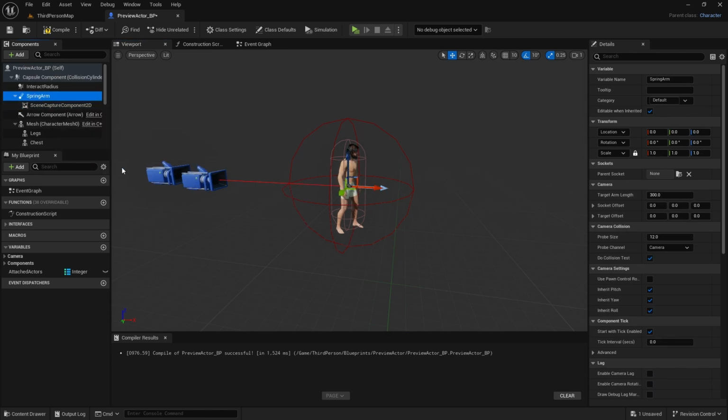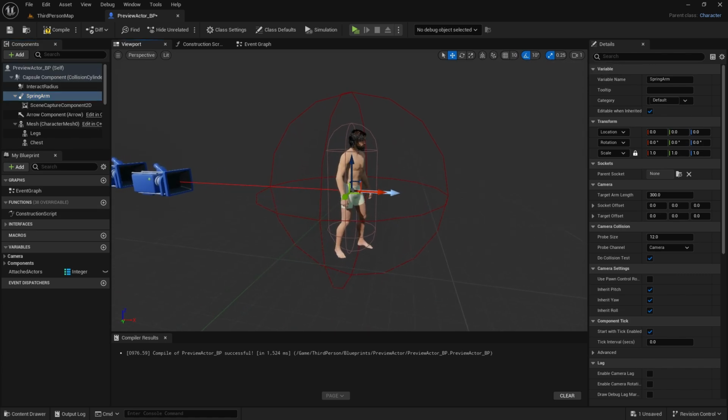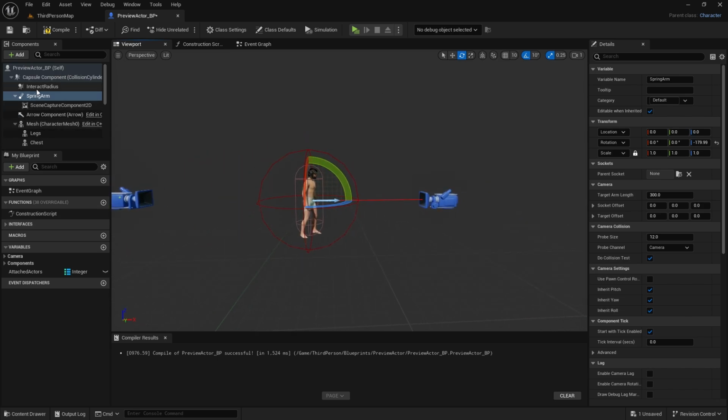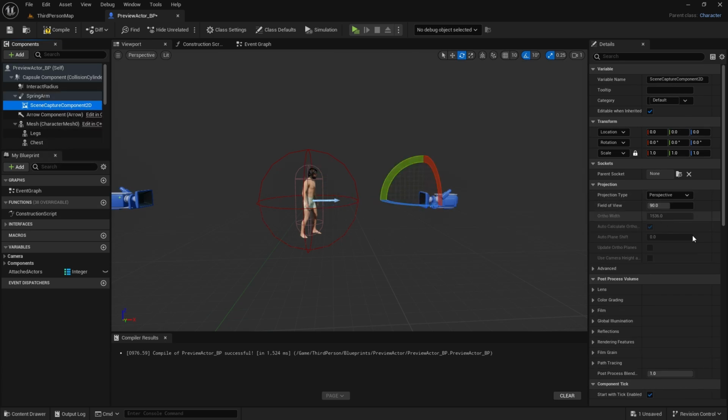This will attach it on the end of the spring arm, so at perfect distance, but as you can see, the camera is behind the player, so just select spring arm. Make sure your snapping for angles is enabled, and now just rotate it in front of the player. While we're here, you can select the scene capture and change the field of view to 40. It will be a little bit closer to the player.